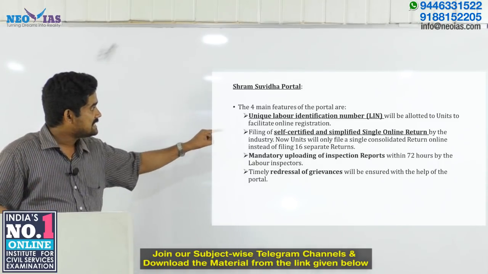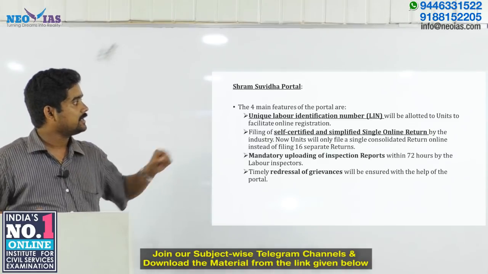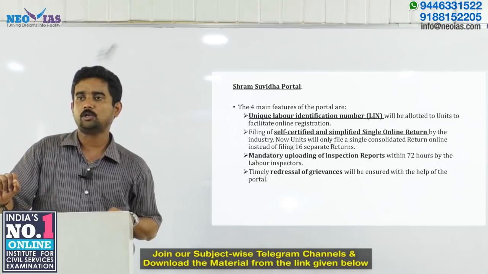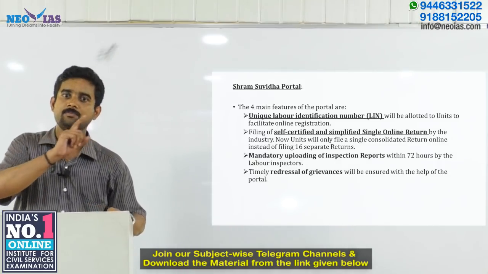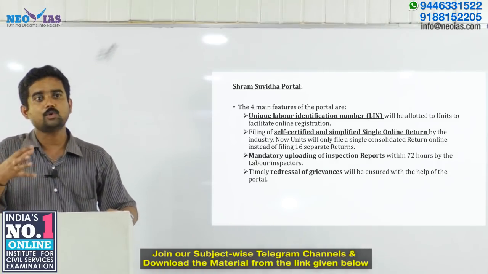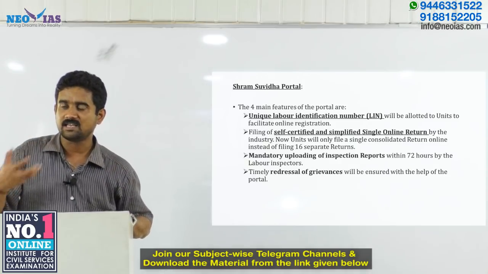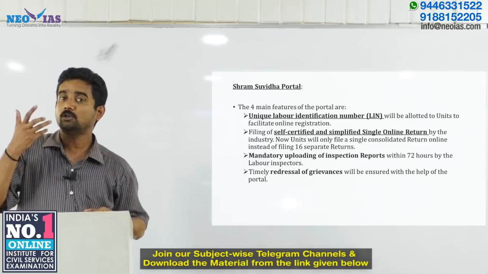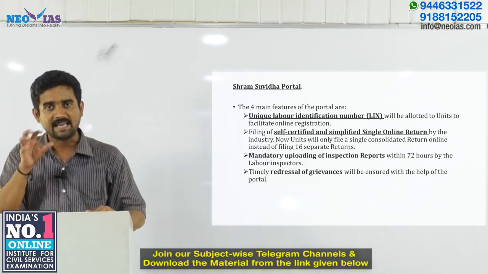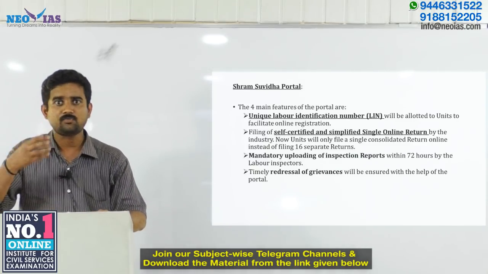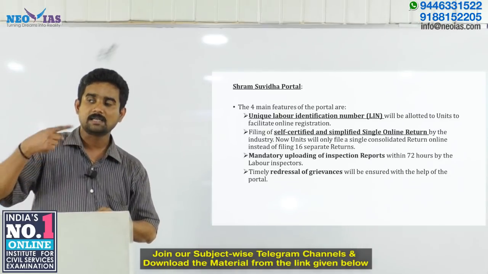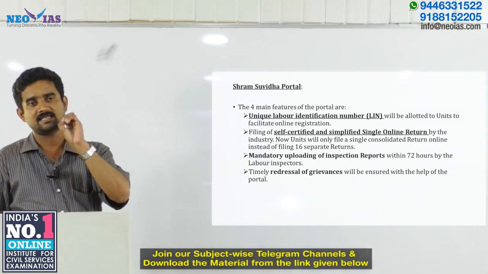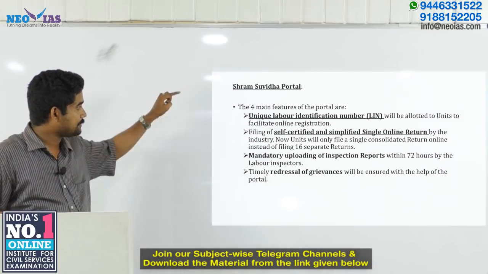Second one is that a self-certified and simplified single online return can now be facilitated through the Shram Suvidha portal. Previously, if a unit wanted to file a return, they had to fill in many different forms, close to 16 forms. Now, it has all been integrated into a single form, and the return can be made through the Shram Suvidha portal. So, that is the second initiative under the Shram Suvidha portal.